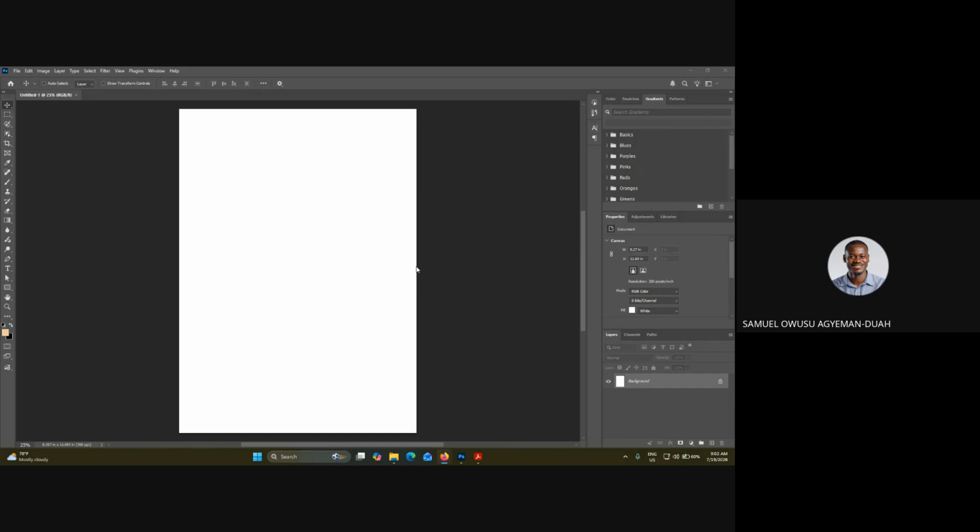So when you create a new document, this is what you would get. Okay. And as you can see, everything is as supposed to be there. Now, the Photoshop interface is not as daunting as some 3D applications' interfaces.